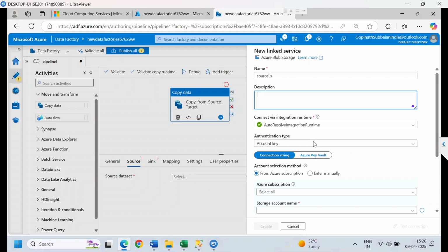The authentication type is account key. If you connect to the storage account, you will use an access key. Here you are going to connect to the blob storage, and it is asking for an account key. Using the account key, it is going to get connected. Automatically it will pick it up. You need not do anything. What is your job?